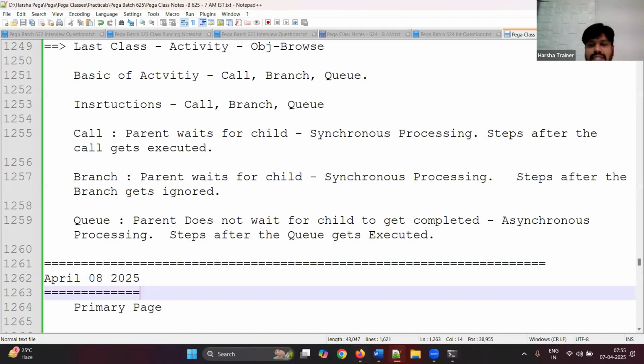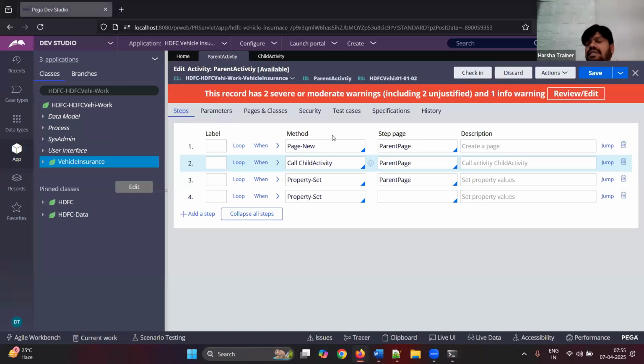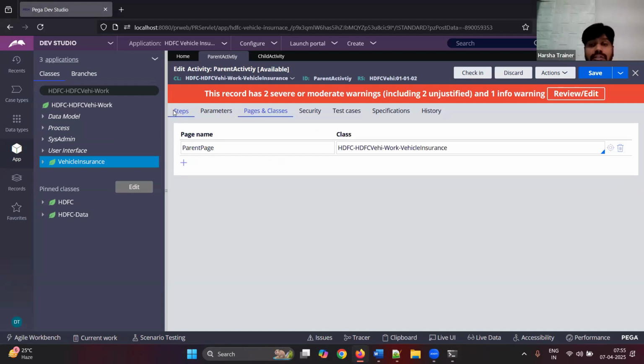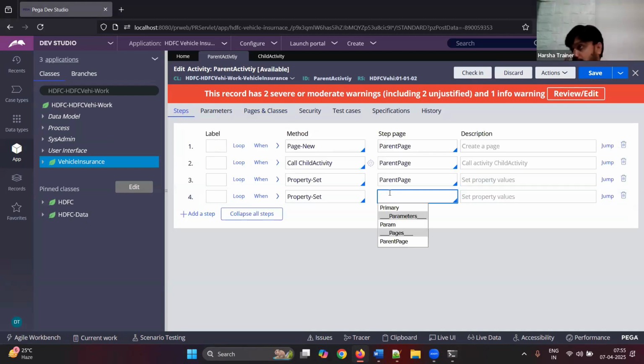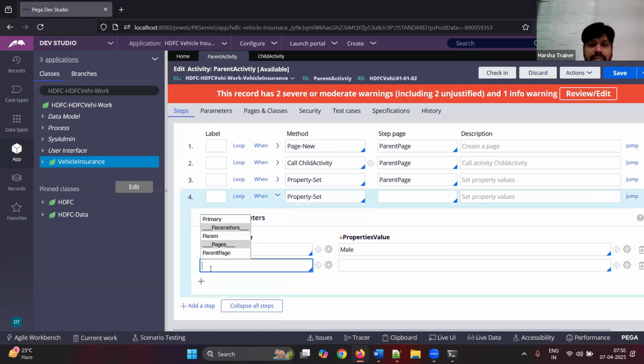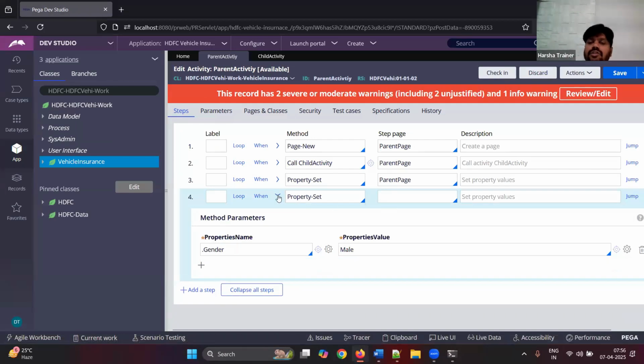So what is the meaning of primary? Look here. Generally, this is not only related to activity. For all the rules in Pega, this is applicable. If you click the down arrow here, you get the page name as the parent page, which you have defined in the pages and classes tab. But you also get a page called primary. This I did not define in pages and classes. In the same manner, if you go inside, here also if you click the down arrow, you get primary. What is this primary? I will explain the primary page.